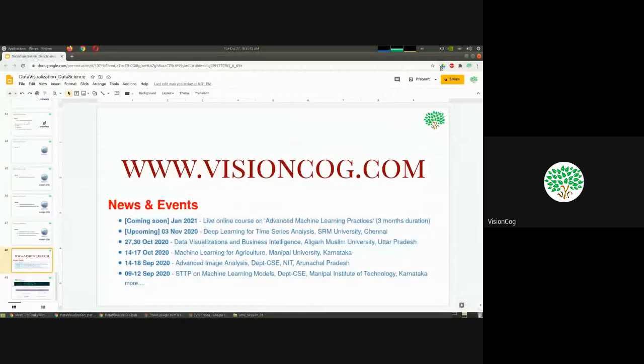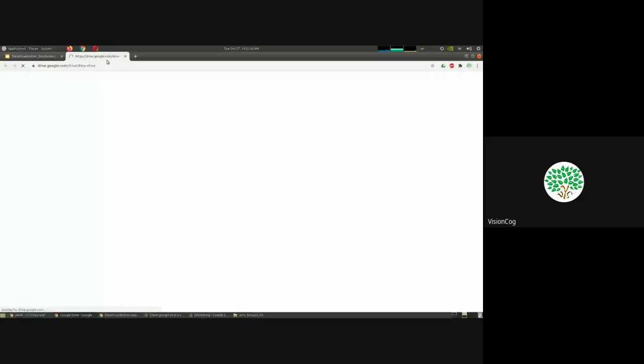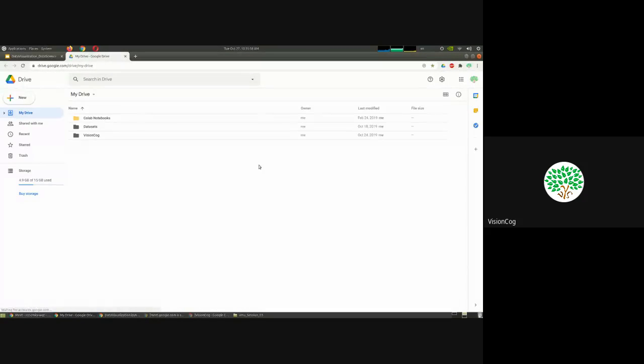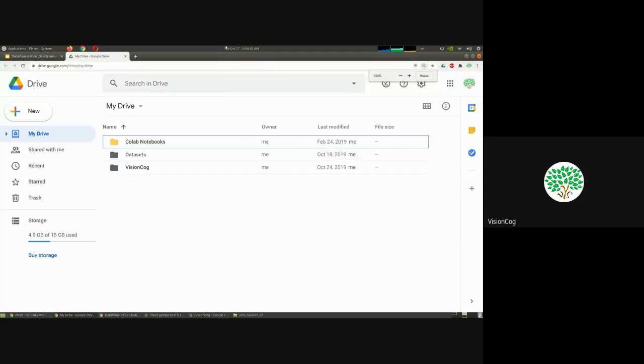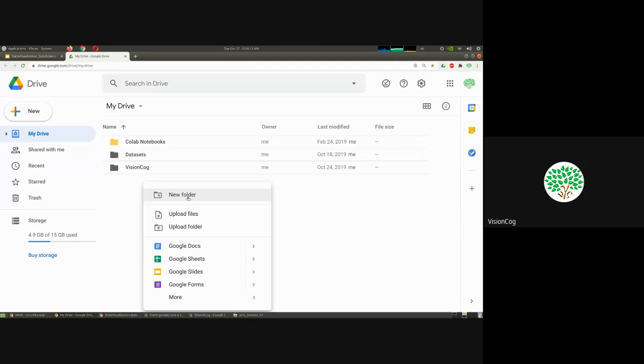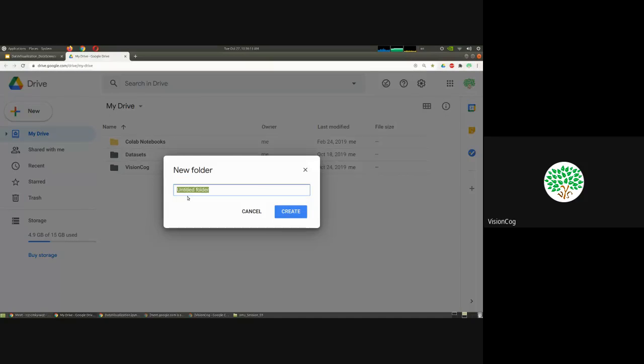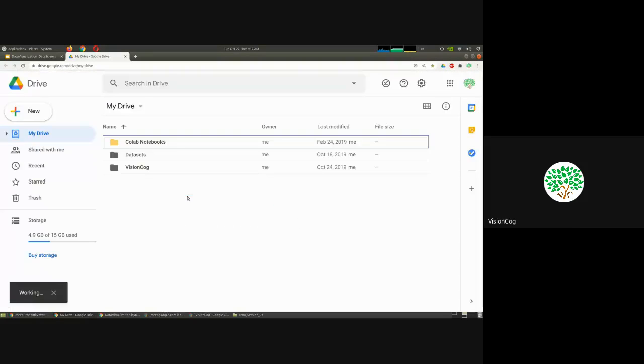The easiest way is to open your Google Drive. I'm showing my Google Drive. Let me zoom in a little bit so that it will be easier for you to look at. Just open your Google Drive. Here is my Google Drive. Let me right click here and create a new folder. Let me just call it AMU.